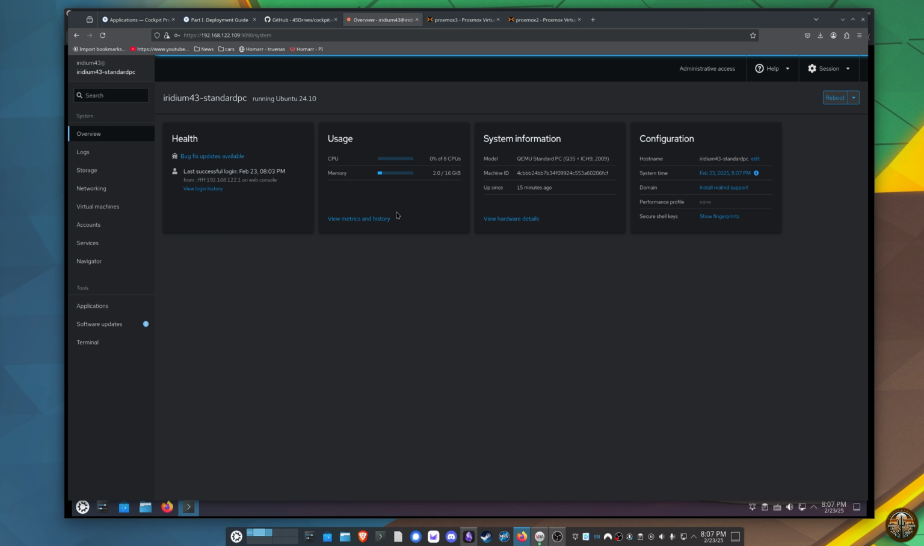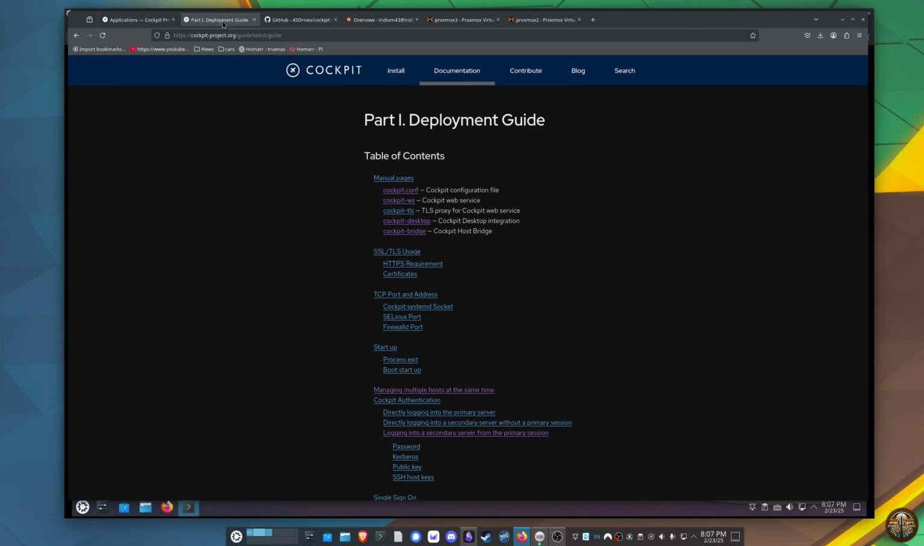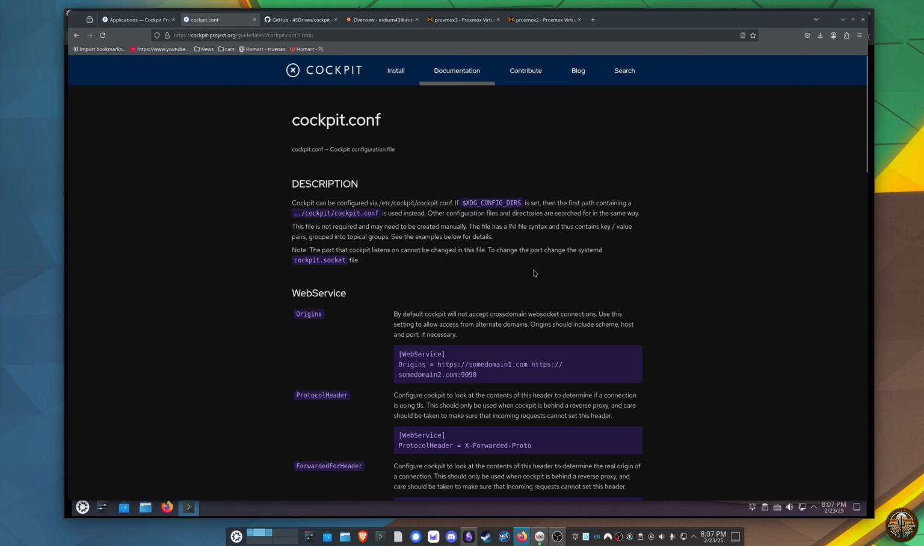So you'll go to that machine, and you're going to make some changes to configuration files. And let me show you in the Cockpit documentation how you do this. So I came to the Cockpit website, clicked on documentation, and I went into the deployment guide. And what you want to do is edit the Cockpit configuration file. Now, I don't even think there is a Cockpit configuration file out of the box, so you'll want to make one. It's easy. It's a .ini format.